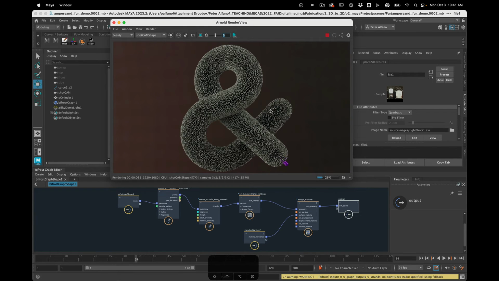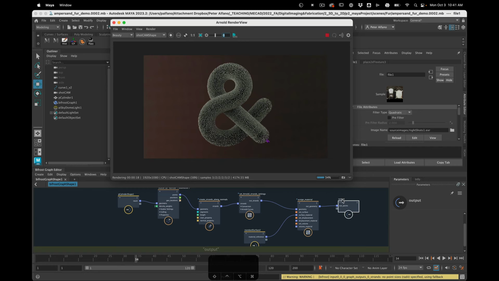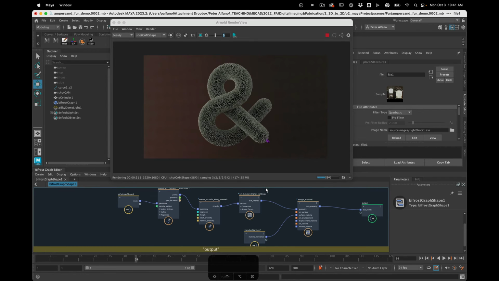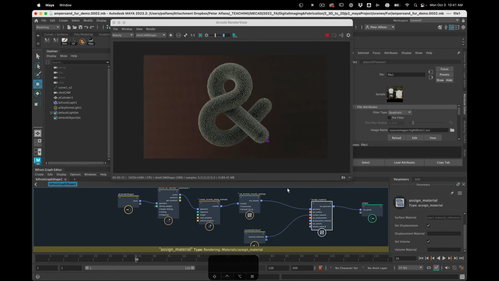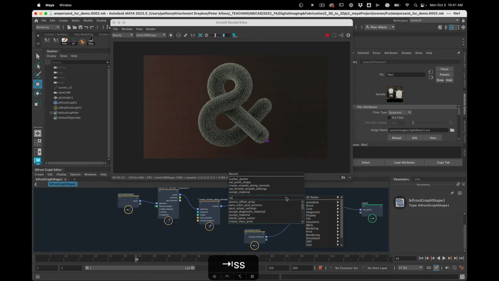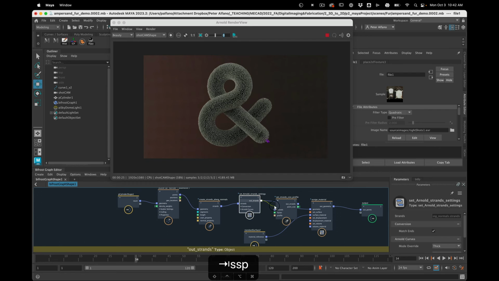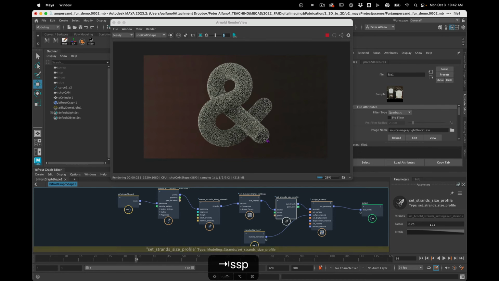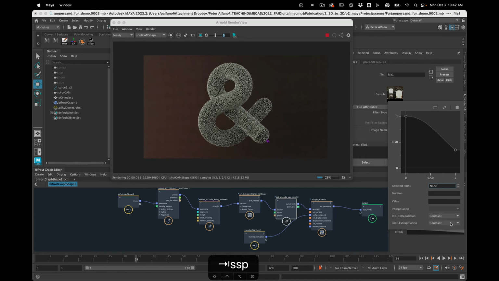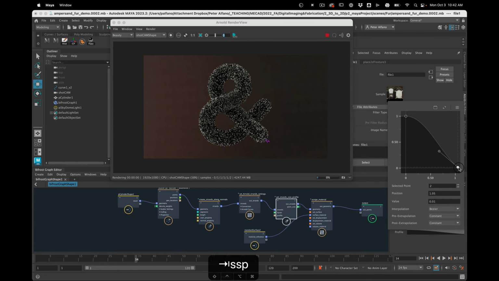It looks a little like a carpet at the moment, which is not totally unexpected, like a shag carpet kind of thing. If we want it to be a little bit more fur-like, we could add some variation to the profile of our little tubes here. So I'm going to say set strand profile, put it right here. And I'm going to have them kind of taper out like so.